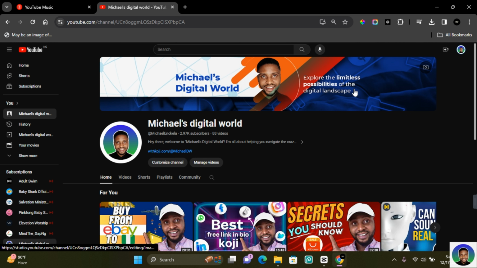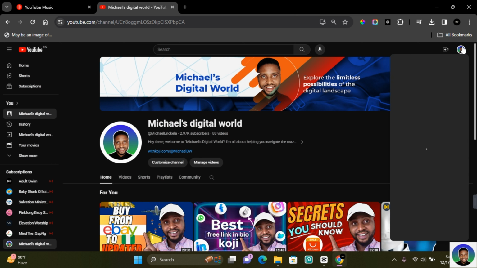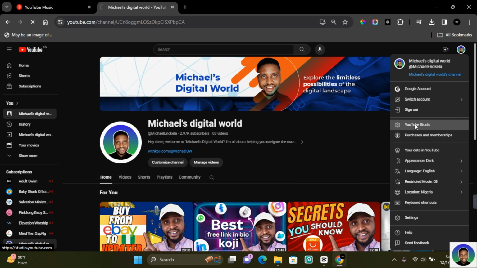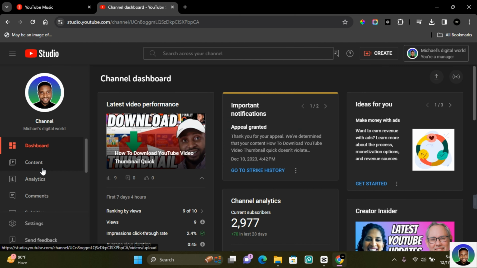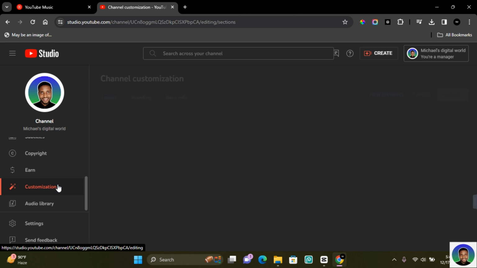To add a watermark to your YouTube video, you need to log into your YouTube Studio. To log into your YouTube Studio, simply click on your profile icon and then click on YouTube Studio. Now under your channel details, simply scroll till you find customization and click on customization.